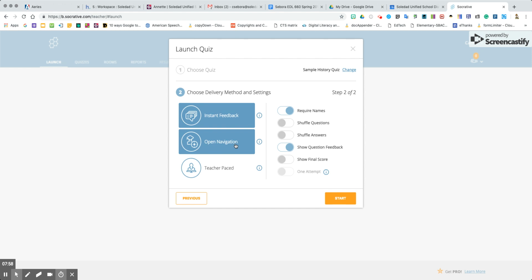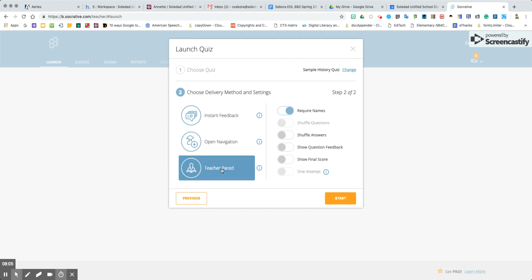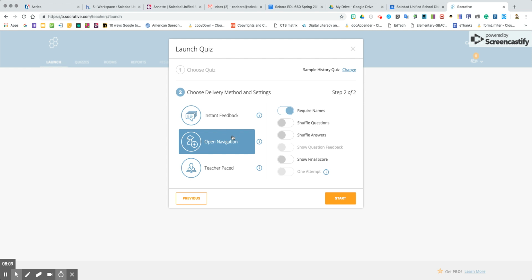You can open navigate it so they can go back and forth through the questions, and teacher pace. So if you want to keep them on, you would have to advance for every question. I usually do open navigation, and then I like to shuffle questions and shuffle answers. That way, if they try to peek at each other's, they can't. And then in this case, I want to show the final score. And then I'd hit start.